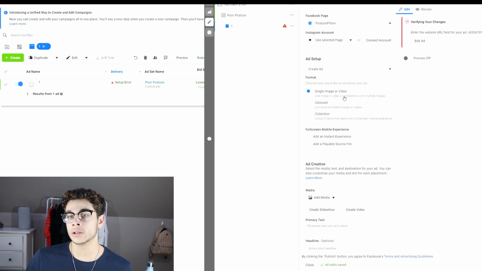Now, I usually go with single image or video. Carousels can work if you're selling, I don't know, let's say you have a legging store and you have many different women's leggings on your website. Then a carousel might work well to display many different pictures inside of that one advertisement. But for me, single image or video with what I'm selling usually works quite well.